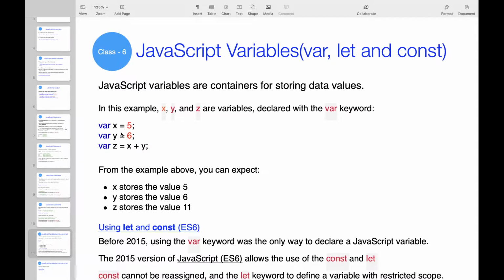In a similar way you can create multiple variables based on your requirement. You can create any number of variables, and each variable can store some value. A variable is nothing but something that stores whatever value you assign.